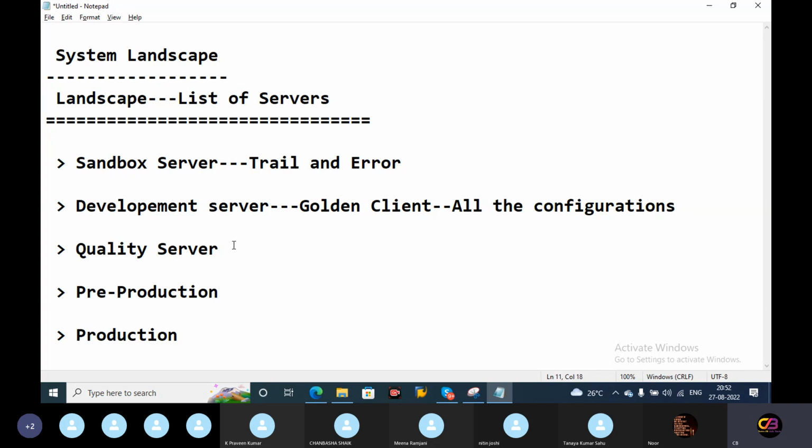Okay, so next is the quality server. Quality means once you have done the configuration, the next step is to perform unit testing. Unit testing is very important from the SAP FICO side. Without unit testing, we cannot move the changes forward to production level. So once the configuration part is done, you need to prepare some test scripts, and after that execute the same test scripts in the SAP system, in the quality server.